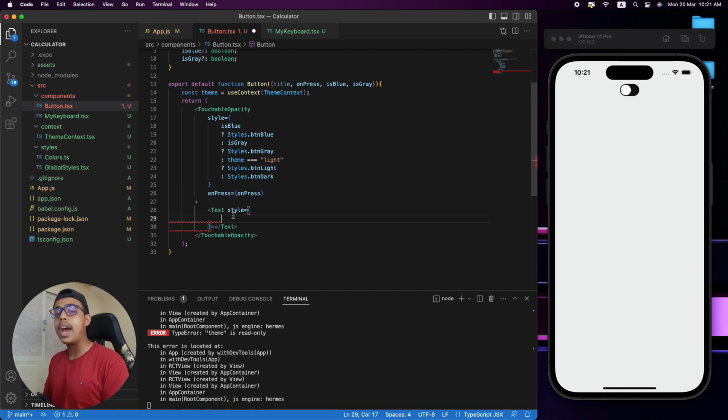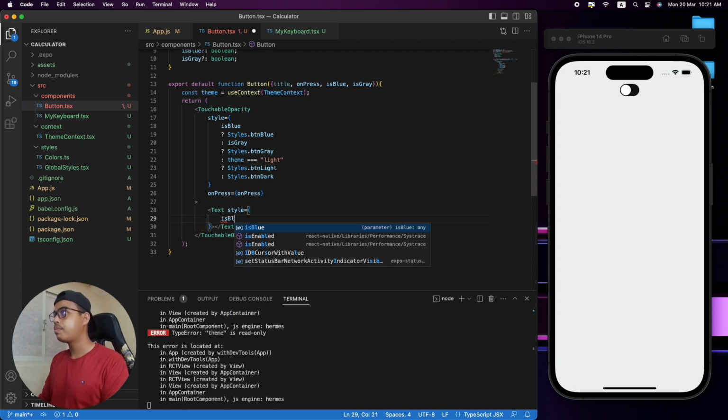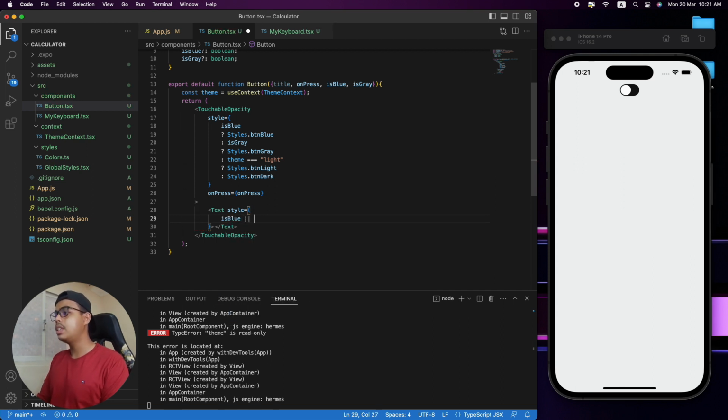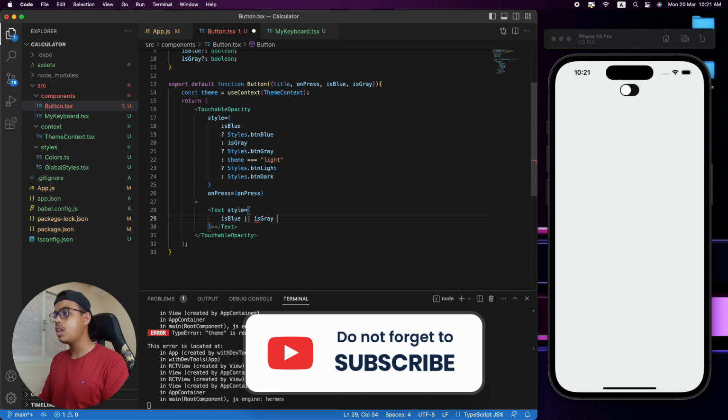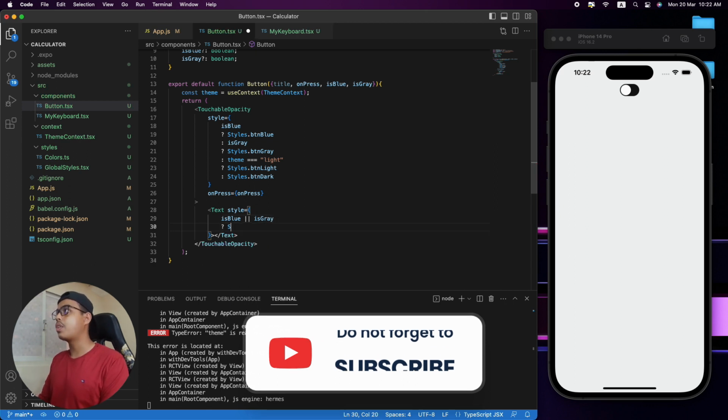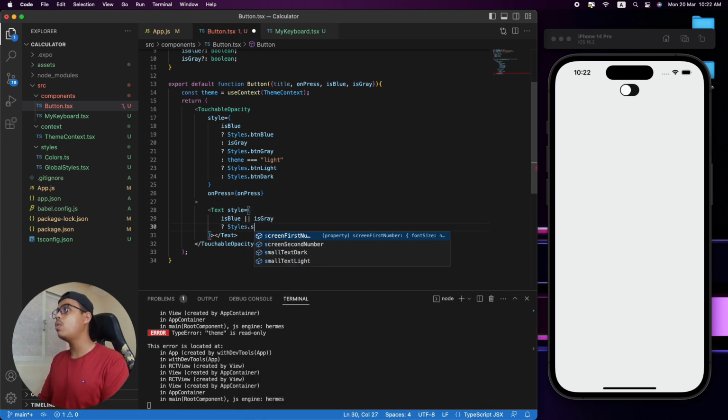Whether it is button or text, for now we are going to keep the button color the same, but we're going to change the button's text color. In light theme, we're going to go with black. In dark theme, we're going to go with white. So in style, we are going to select is blue or is gray. If it is true, then we're going to select our styles dot small text light. Perfect.